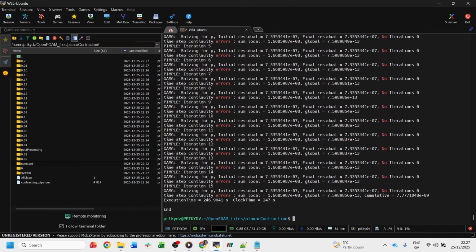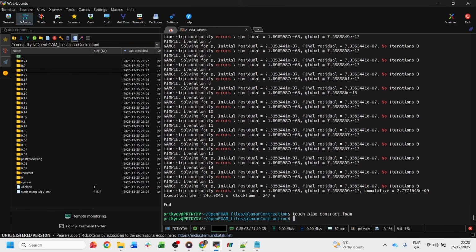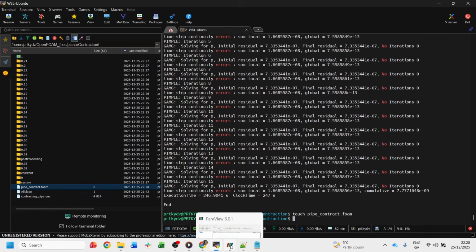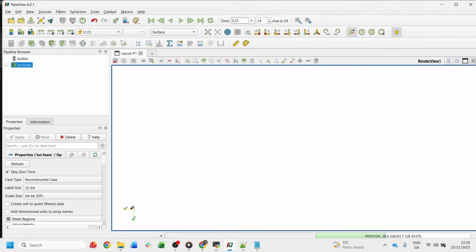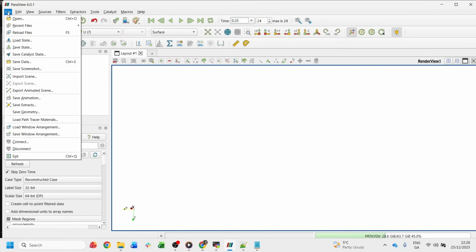So the simulation has finished successfully. It ran for 0.23 seconds. To visualize it in ParaView, we'll type touch and name it pipe contract.foam. We'll create a new file here. So we have pipe contract.foam, and we will use this file to do the post processing.